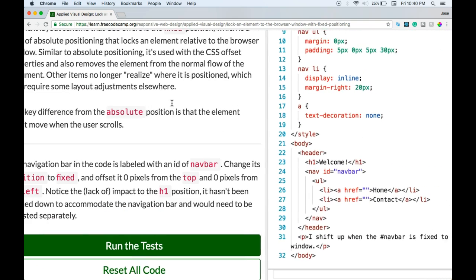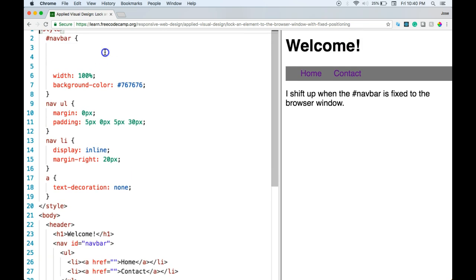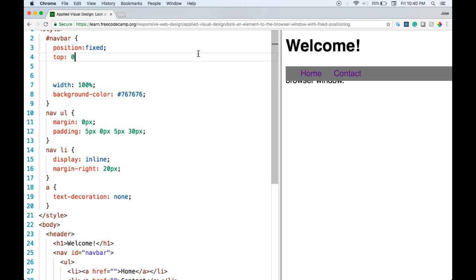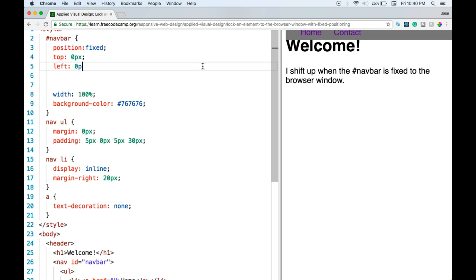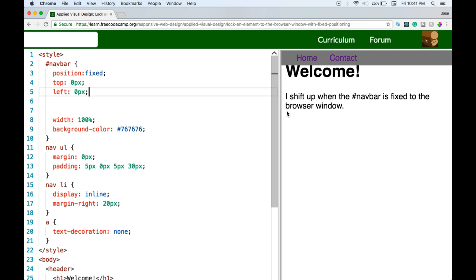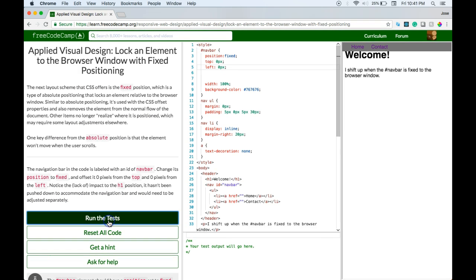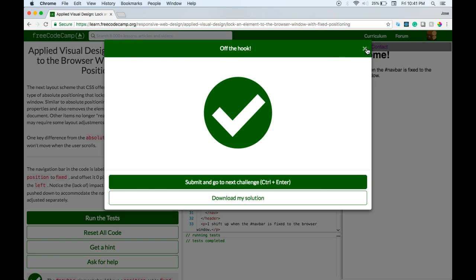We're going to go into our code here. Navbar, position, fixed. We see how that moved there. We're doing top, 0 pixels, left, 0 pixels. So like it said there, we would later have to accommodate this here, this welcome, and move it down, because otherwise it has no idea that this element is in the way, our nav bar. But that should satisfy this. Let us run it, and we did pass.